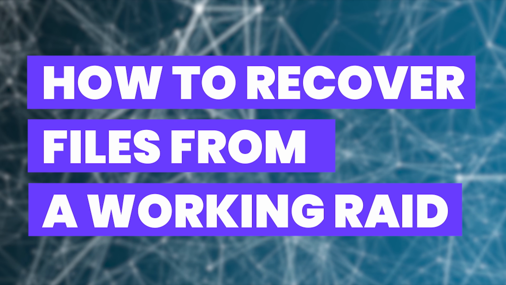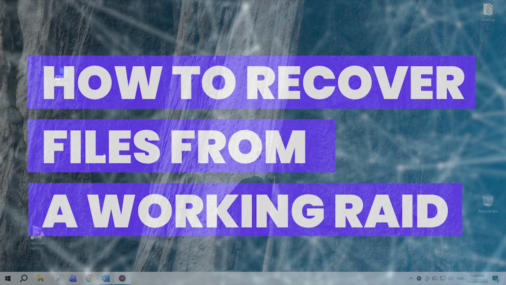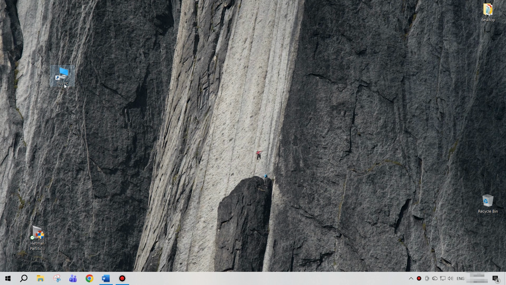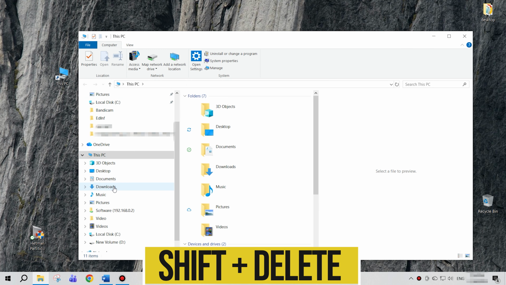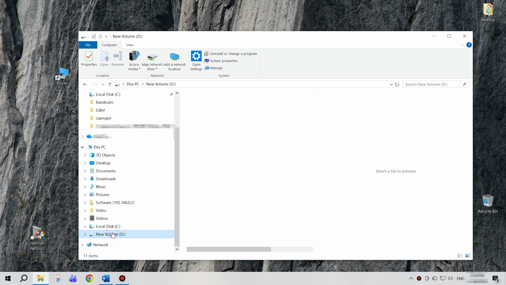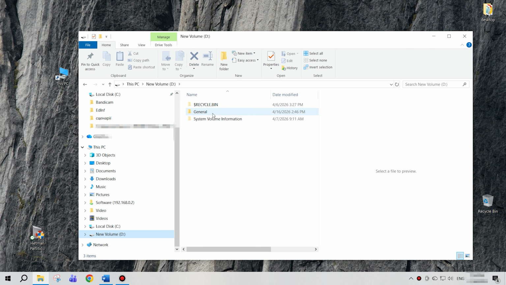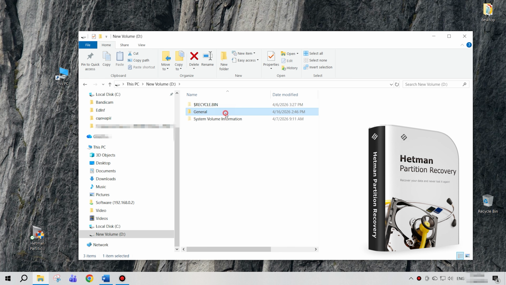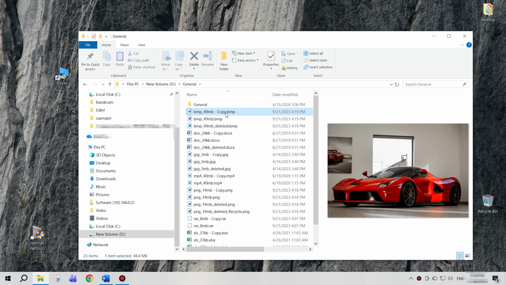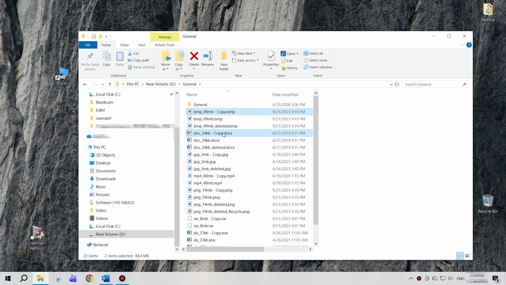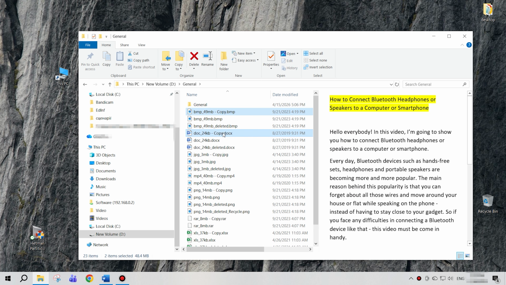How to recover files from a working RAID. If you accidentally deleted files using Shift-Delete, emptied the recycle bin, formatted a disk, or modified RAID partitions while the array remains operational, use Hetman Partition Recovery. The program will detect the drive and allow you to recover data as long as it is visible in This PC.